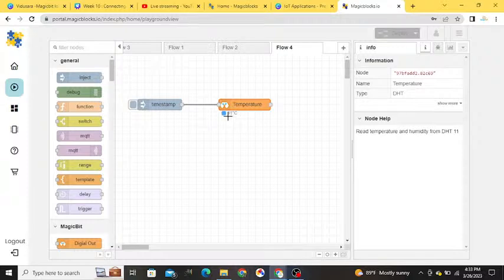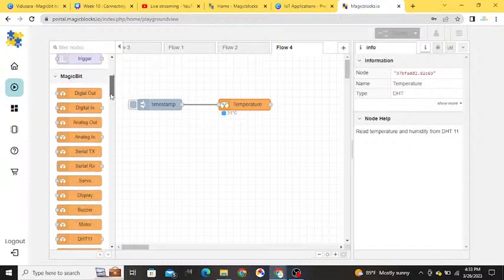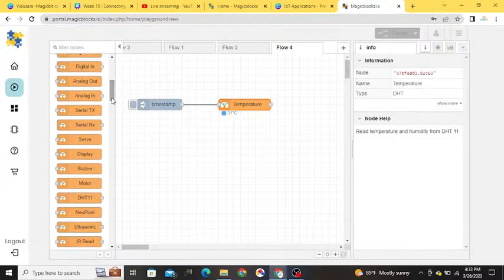Okay. So now we have measured the temperature. Now we want to measure the humidity as well. For measuring humidity, we are using the same DHT11 sensor, but we are using a separate DHT11 block here. Again, go back to Magicbit, drag and drop this DHT11 block here.